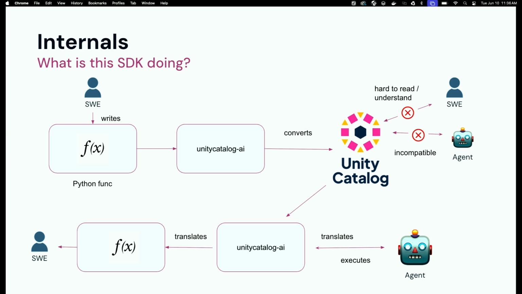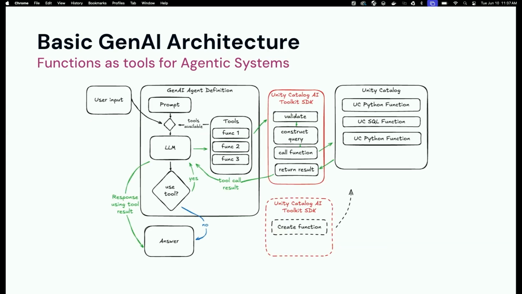Yeah, so the main thing about this SDK that we built is, it's a translation layer. So the function, we allow it to translate into a way that we can write a Python callable into Unity Catalog. Then from there, we can decode that back into something that's human readable and an agent can actually use. And this is a high-level overview of how agents actually use these tools.